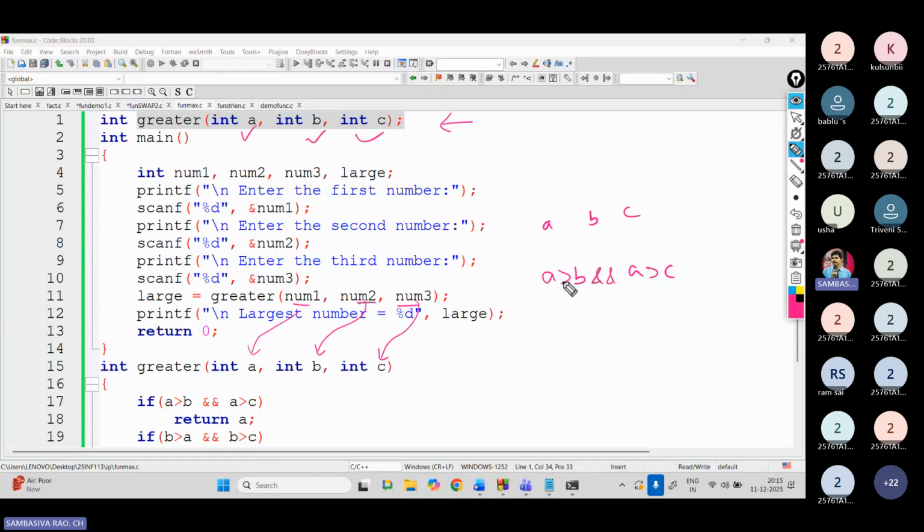If both the conditions are satisfied, then I can specify that the big or large number is A. Instead of taking a third variable, big or another large number, I would simply like to return that value, the value called A. For example, A value is 10, B value is 5, C value is 6. Assume that. That means number 1 is entered as 10, number 2 is entered as 5, number 3 is entered as 6.